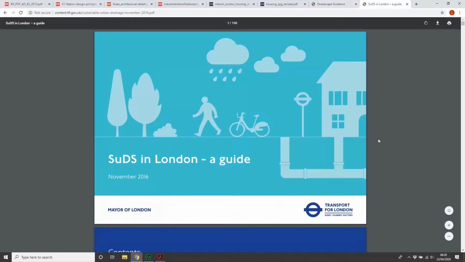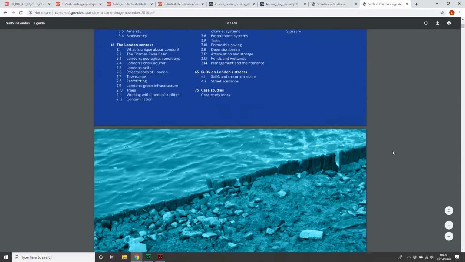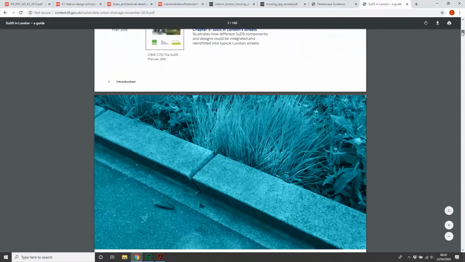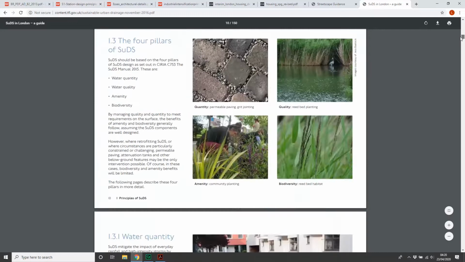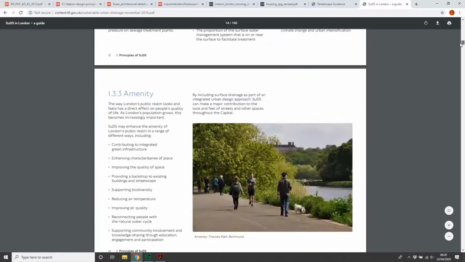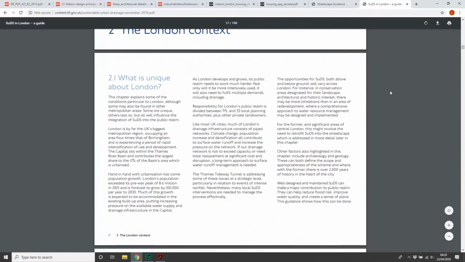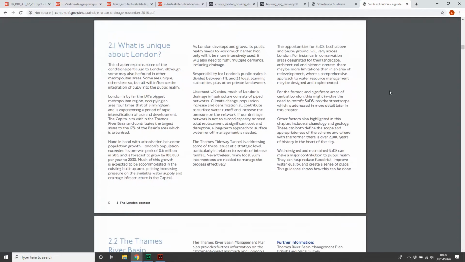SUDS. Okay, what are SUDS? Sewage. I'm not going to talk about this really at all, other than to say, similar to some of the previous questions, how are you connecting your building? So here's the London context. This chapter explains some of the conditions particular to London, although may also be found in other metropolitan areas. Some are unique, others less so, but all will influence the integration of SUDS into the public realm. London is by far the UK's biggest metropolitan region, etc.